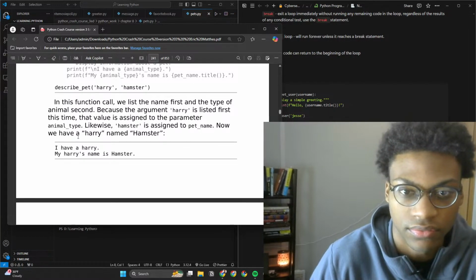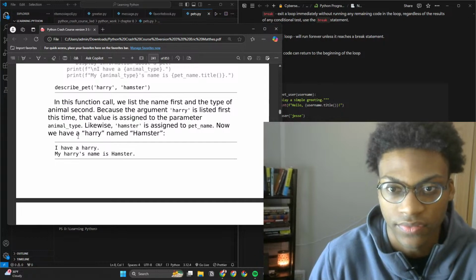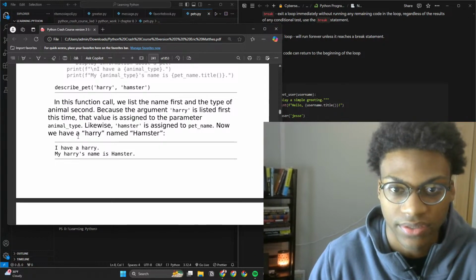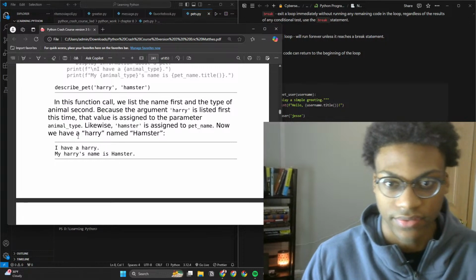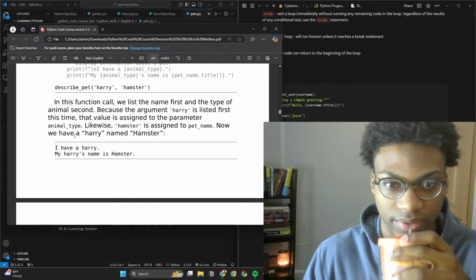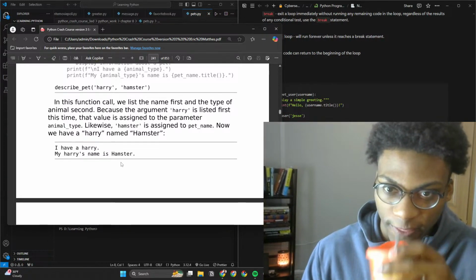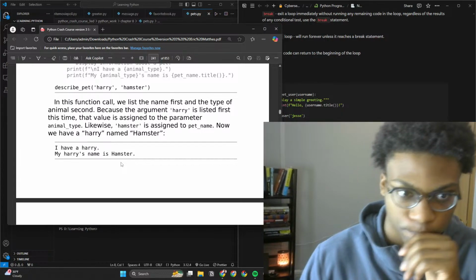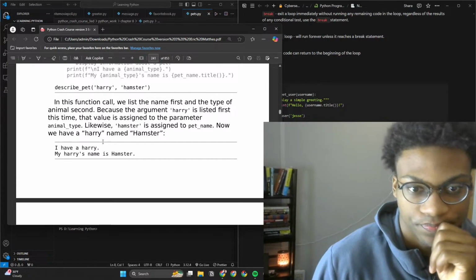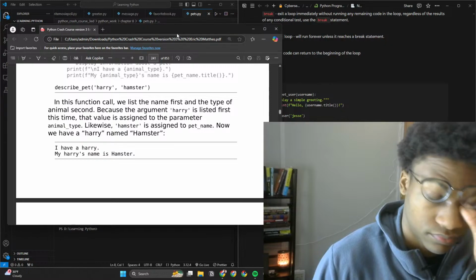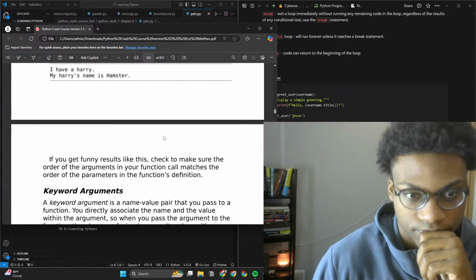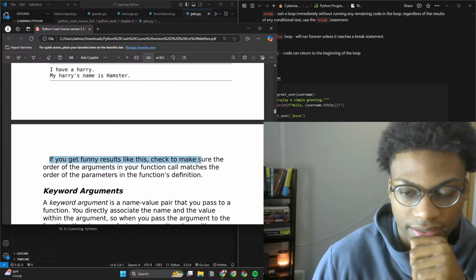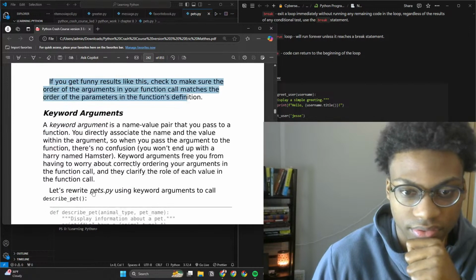In the function call, we list the name first and the type of animal second. Because the argument hairy is listed first this time, that value is assigned to the parameter animal_type. Likewise, hamster. If you get funny results like this, check and make sure the order of the arguments in your function call matches the order of the parameters in the function's definition.